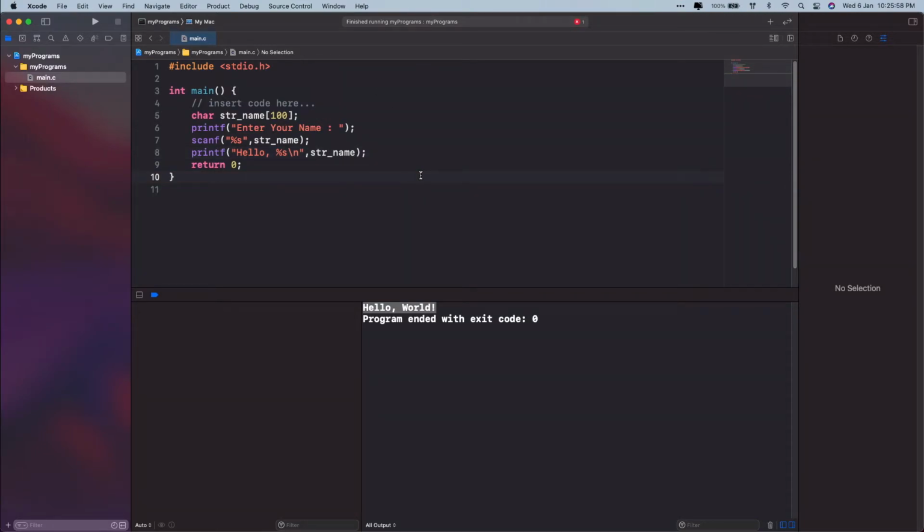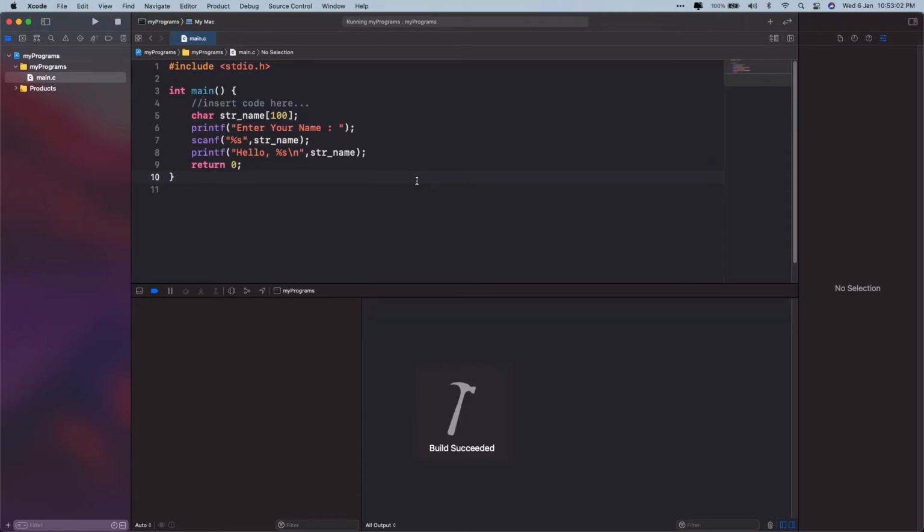It's a pretty simple program which takes the user's name as its input and then prints out hello to the user. So now I'll run the program. This time I'll be using the keyboard shortcut Command R to run the program. And as you can see, I have a prompt build succeeded.